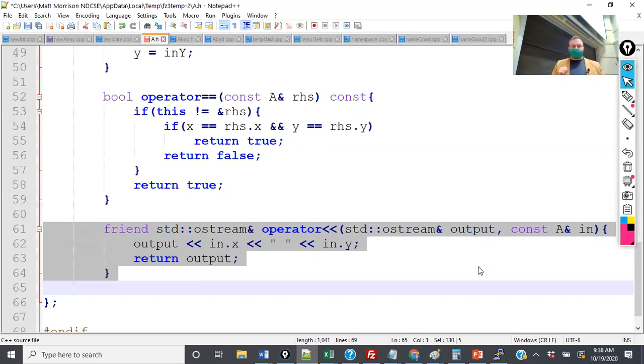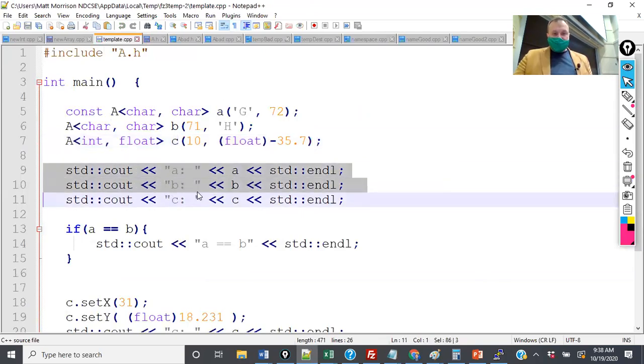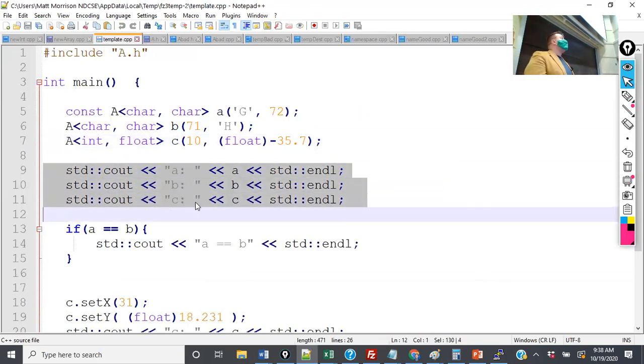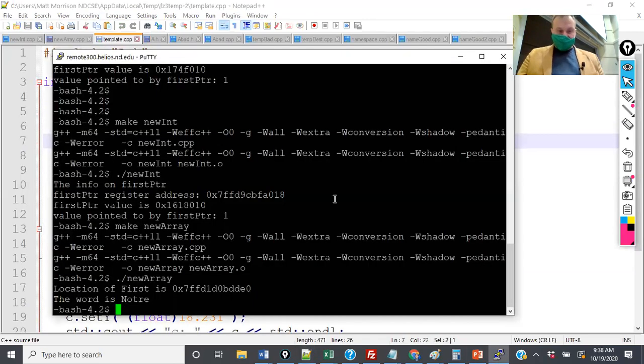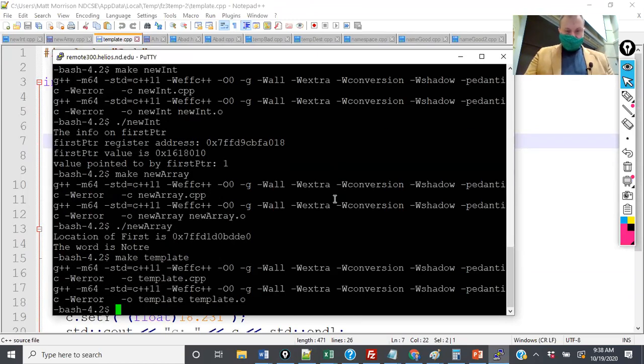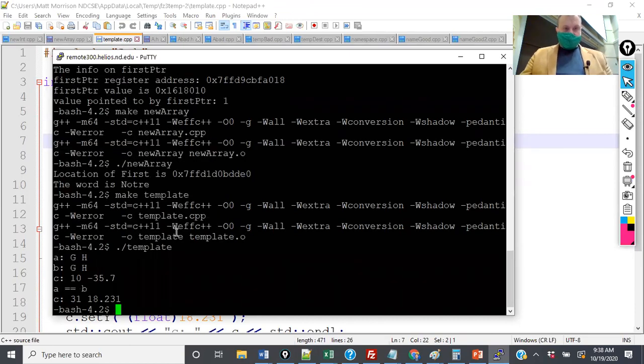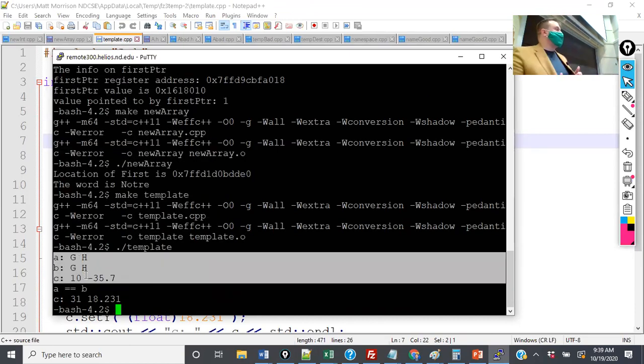The first thing I would like to do is compile the code. I'm going to show you the first three outputs compared to the inputs. So in template.cpp, the first thing is I'm calling three operators, A, B, and C. And you see I have G, and what's going to happen is it's going to print out as G and H, 10, and negative 35.7. And so there's those three lines of code right there. Does that make sense to everybody?